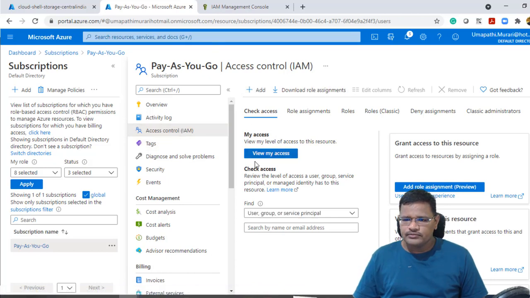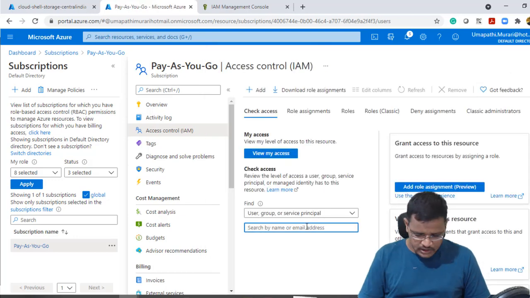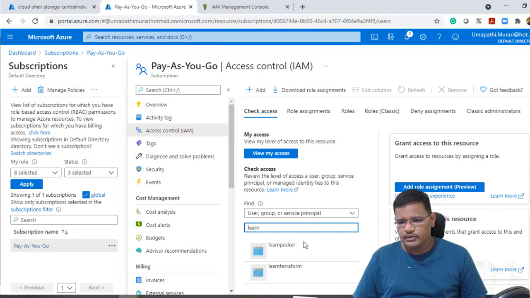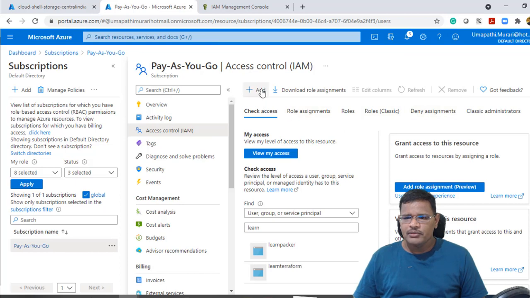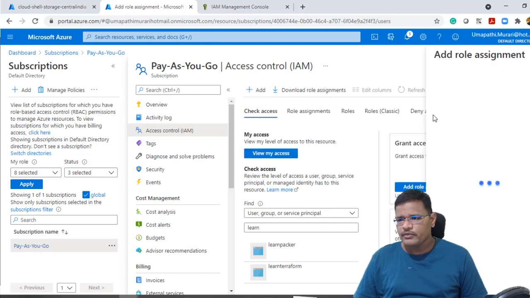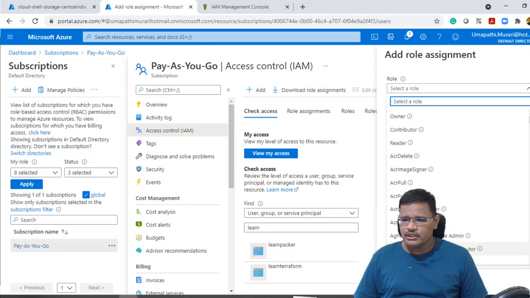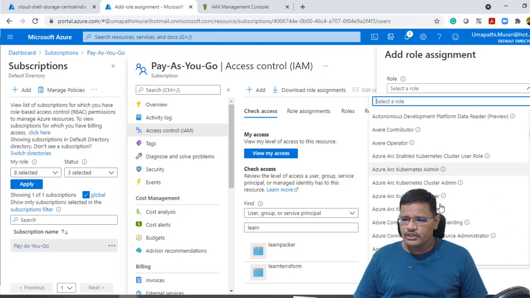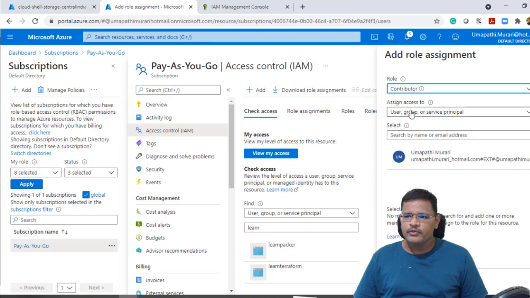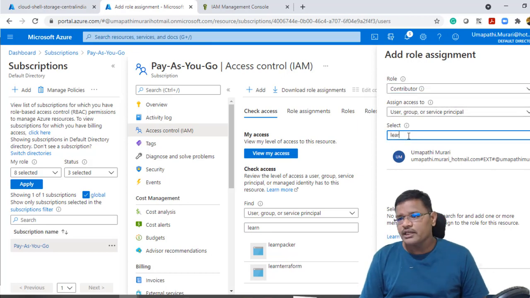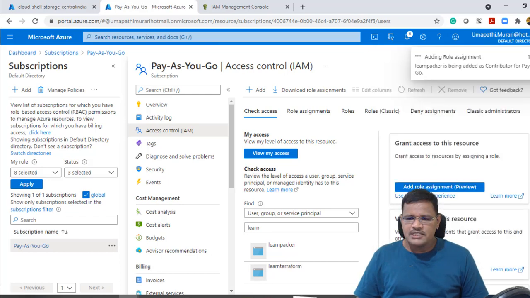You can check the access if you want. Let me check what access I have for my newly created service principal. I can see there is no access created yet. So let me create a new role assignment. Here you can select whichever role you want. We have default roles available, so based on your requirement, you can choose anything. For this tutorial, I'm using the contributor role, and I have to search again for my service principal name. It will pop up. Click Learn Packer and save it.